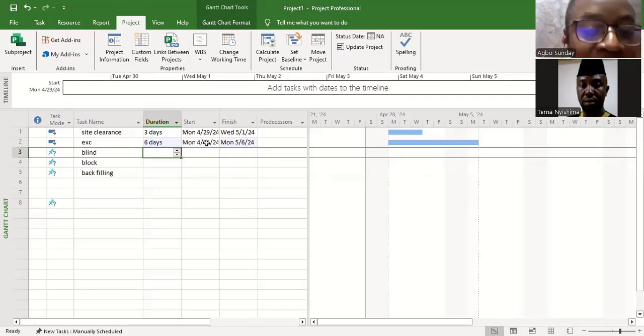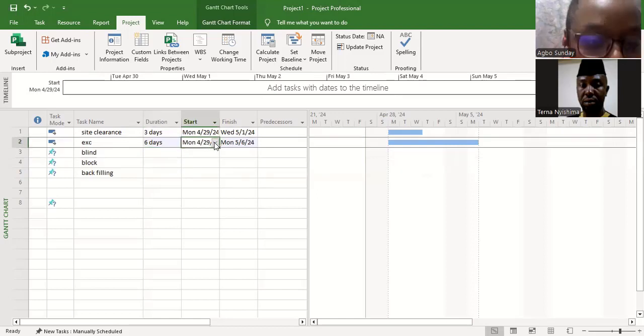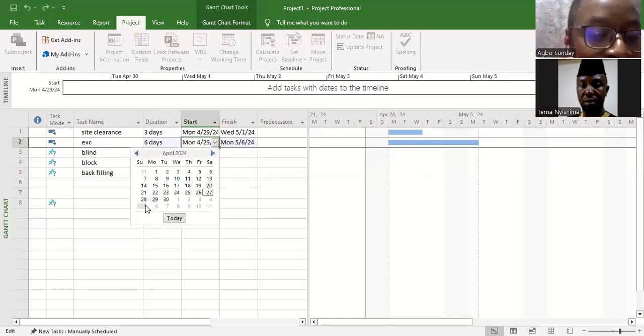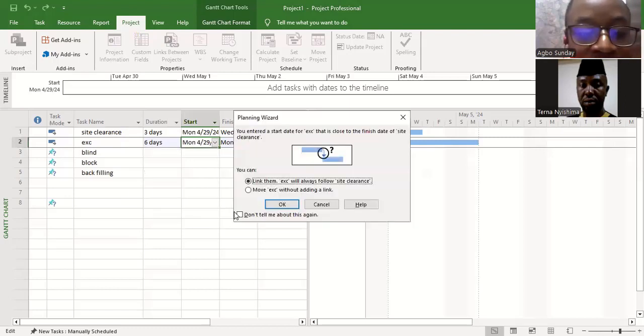So now there are different ways you can link this together. For example, you can do it through your calendar. Our site clearance is ending on 1st May, so I click on this arrow and it takes us to May. So it's ending on 1st May. Now we can decide that our start date for excavation should be 2nd May. Now you enter a start date for excavation that is close to the finish date of the site clearance.